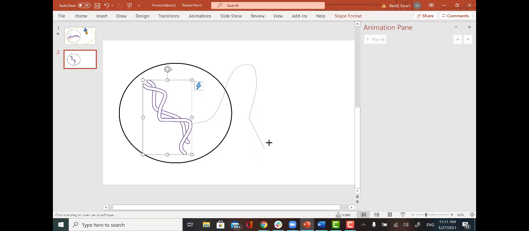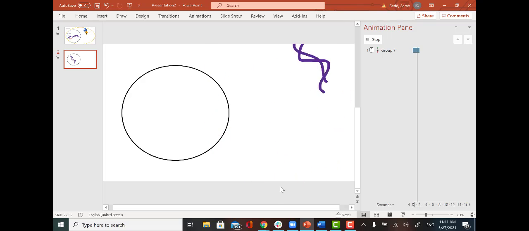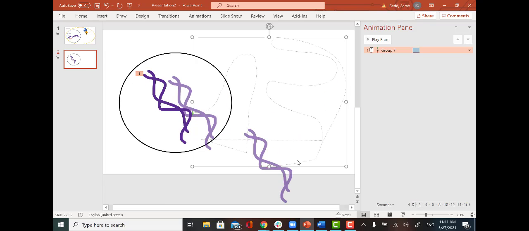So maybe I just want it to move all the way around the screen. I can hold down and make some swirly stuff and all that, and then double click when you're done. And then it kind of previews how it's going to move.